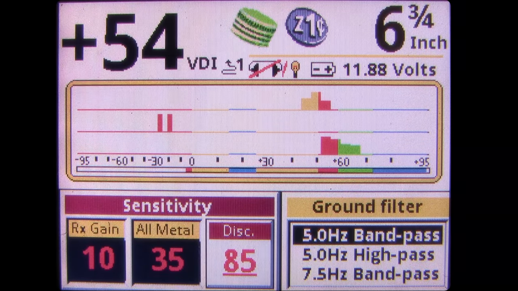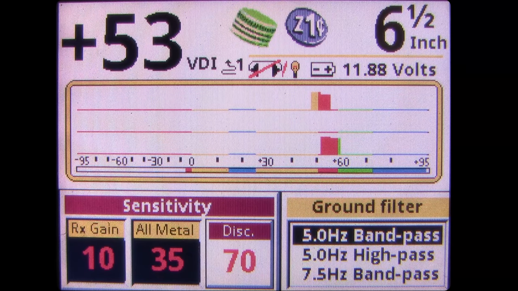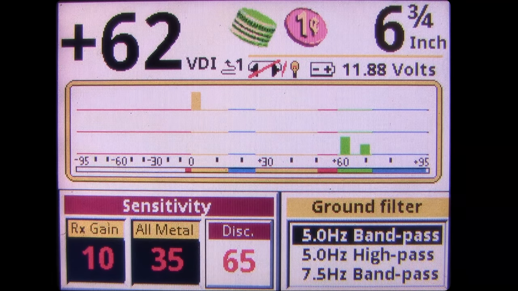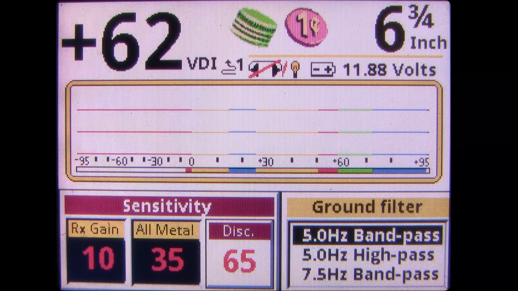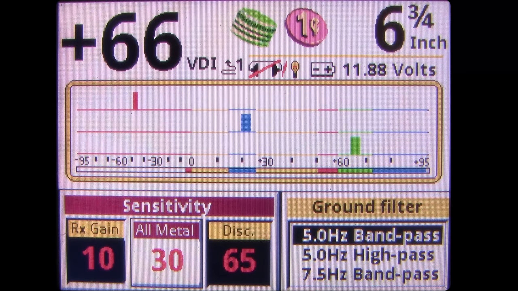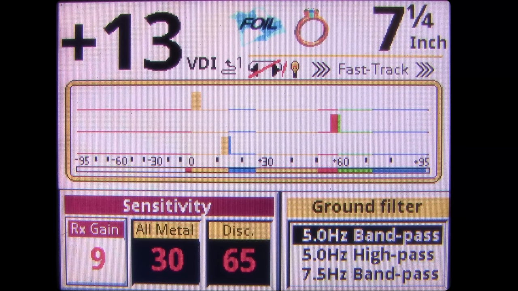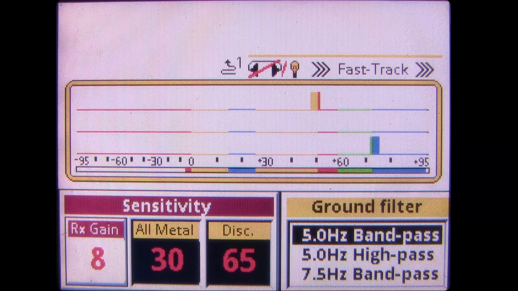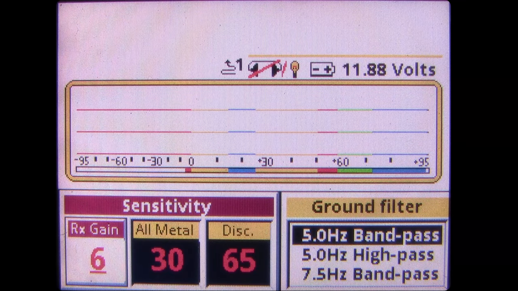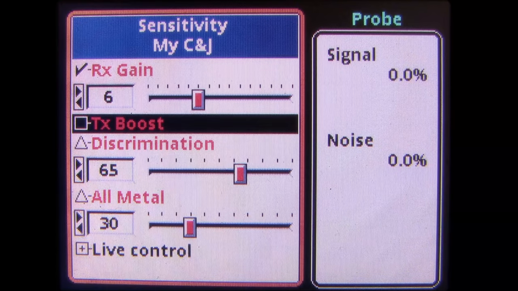Now we'll turn discrimination down to about 65. Now I think I'll turn all metal down a little bit more, down to 30. The machine's running smooth enough right now, but we'll turn the RX gain down to get it to run a little bit smoother. Now an RX gain of 6 sounds pretty good, but to get a little bit more depth out of the machine, we're going to turn on the TX boost.